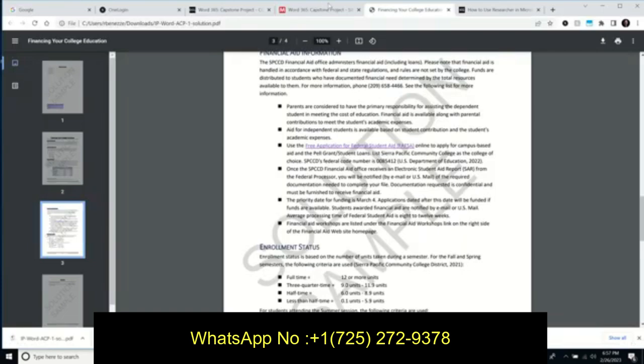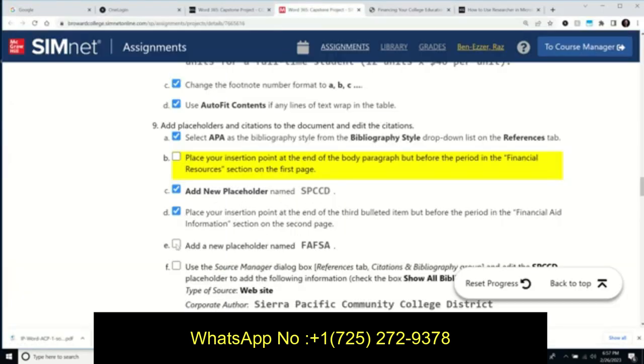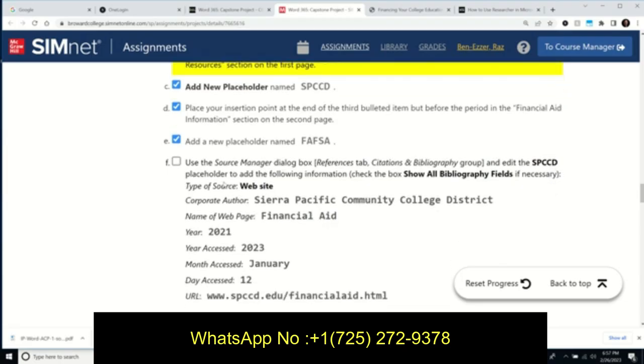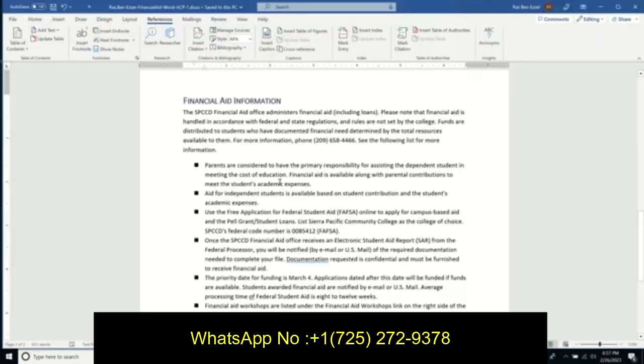The next step is to use the Source Manager dialog box, references tab, citations and bibliography group, and edit the first placeholder to add the following information. Check the box show all bibliography fields if necessary. Now, first of all, how do I get to this Source Manager? Now, on Windows, there's a button called Manage Sources. Very easy, but for some reason on Mac, it's not there. So what I can do on Mac is find the citation.